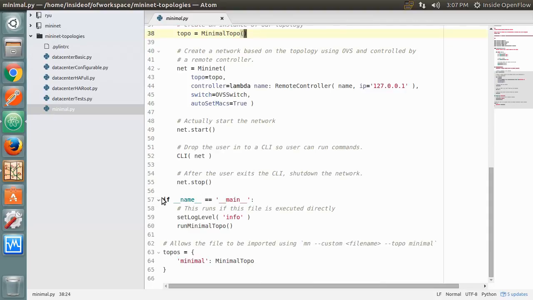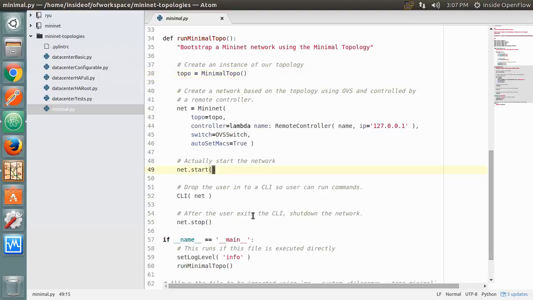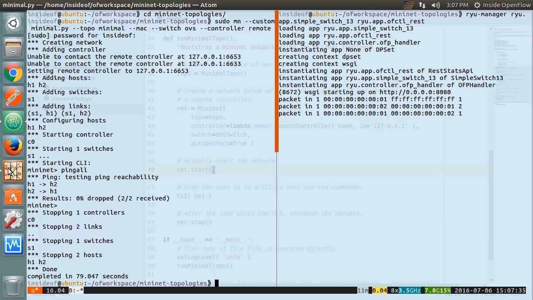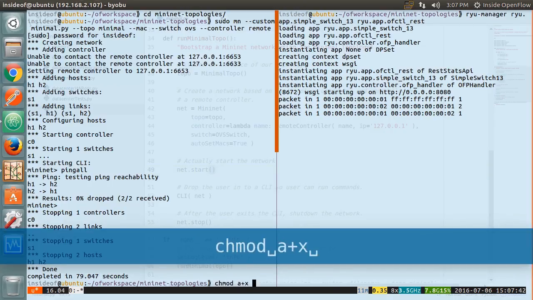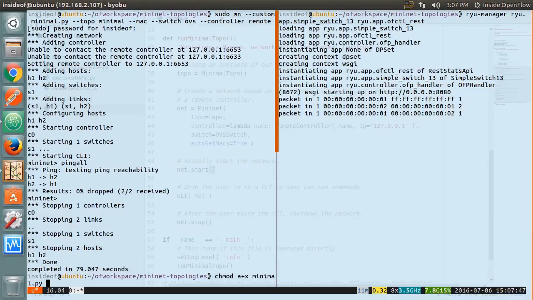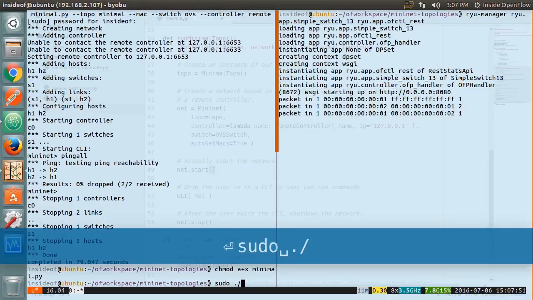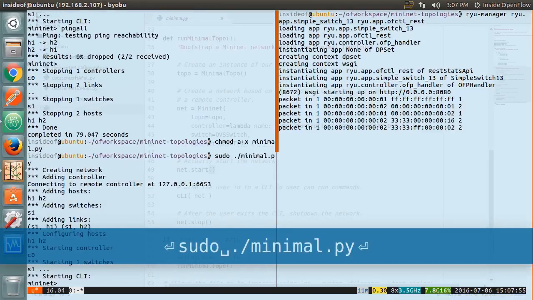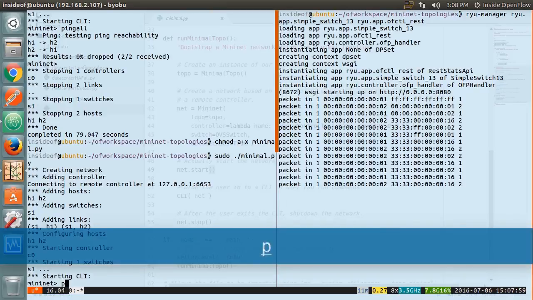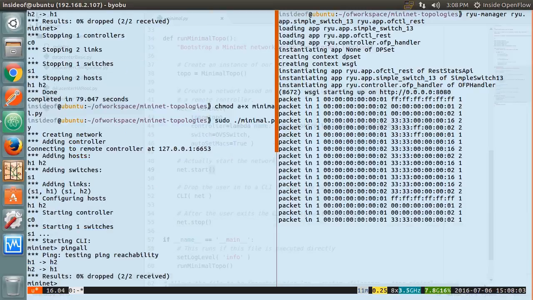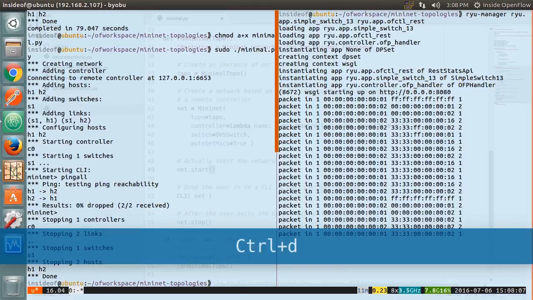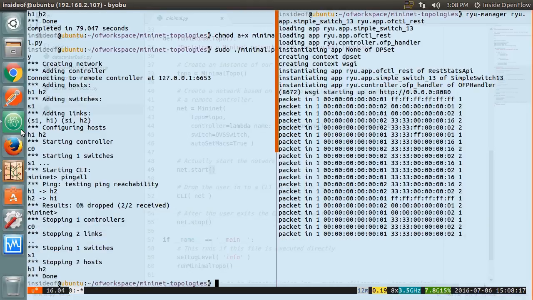If this Python script is run directly, it will set Mininet's log level to info, then run the minimal topology. To run this, make sure the Python script is executable. Then run sudo minimal.py. It then runs essentially the same as specifying the topology in the Mininet command line. This topology is very simple and could be written with just the minimal topo class definition and the topology registration code at the very end.